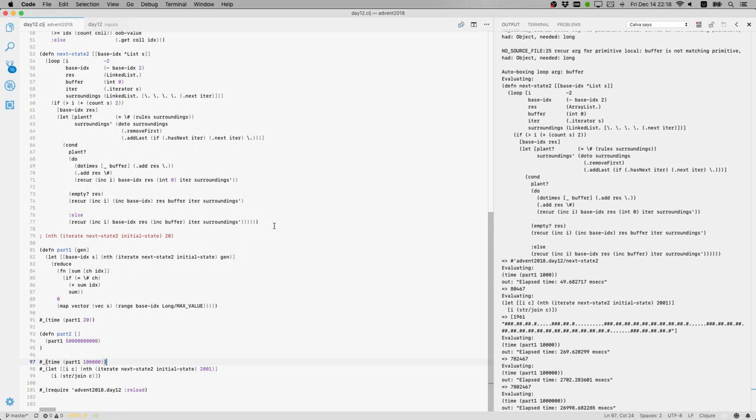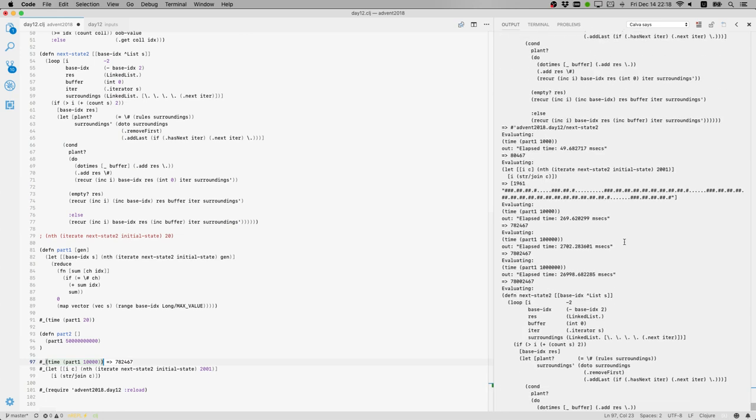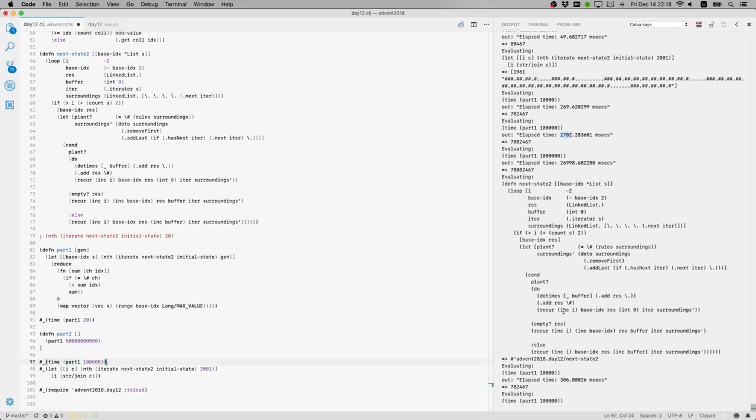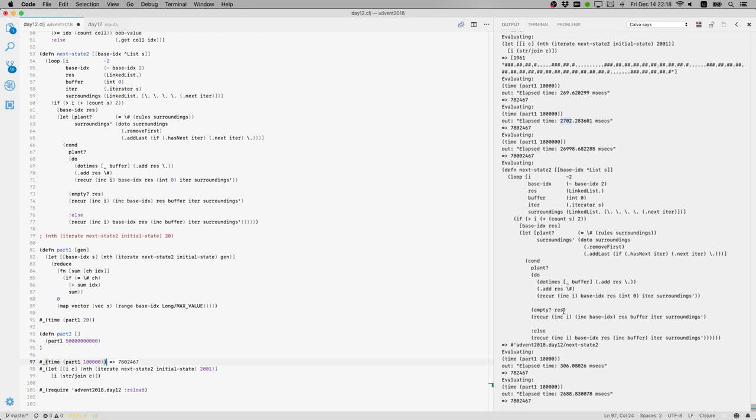Okay, yeah, it's 26 seconds, so let's change this. So now instead of 2-3 almost seconds, we get it 10 times faster again by using linked list. And yeah, so 100,000 is 2 seconds.